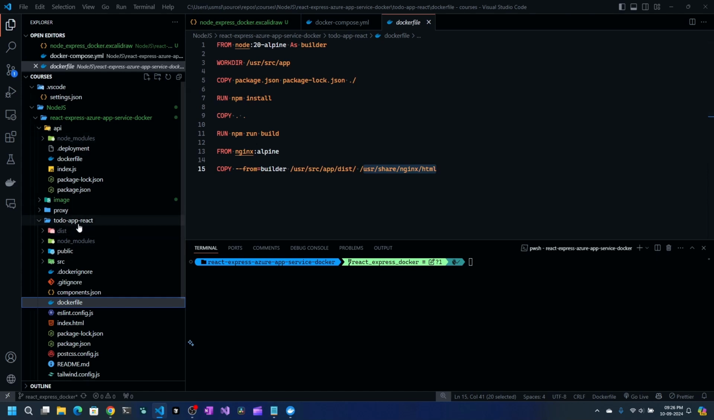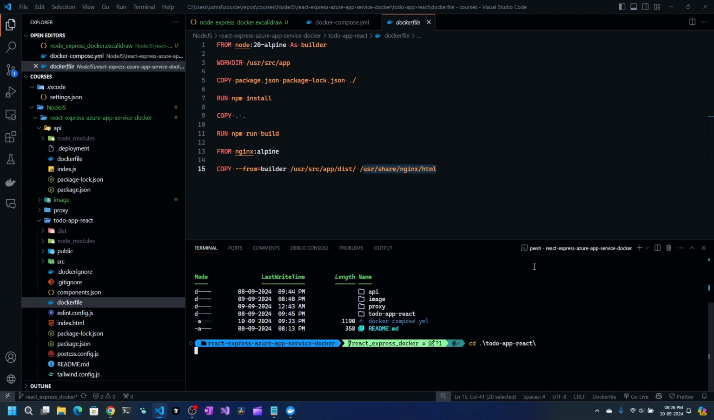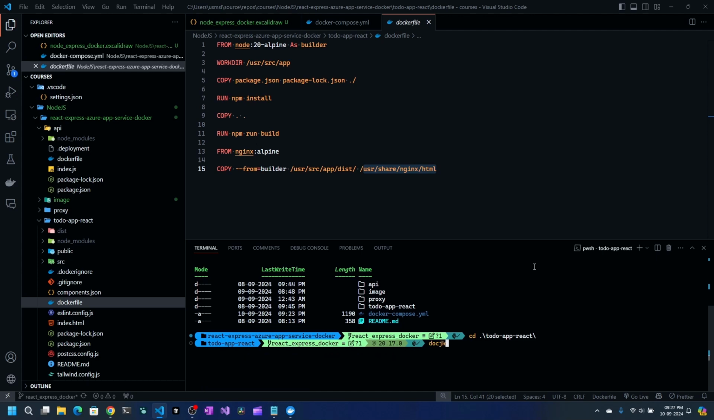Okay. Now, I'm in the app React folder. Let me see where I am. Let me cd to the app folder. Because we already have a Dockerfile here, I can just do docker build with a dot, and I can tag it, and it will build this particular Docker image. I have already done that, and I'm just going to run this.